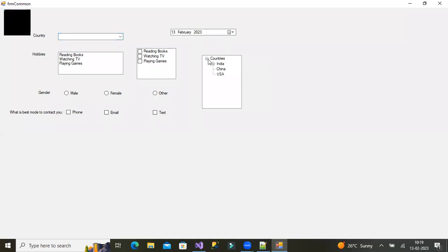See, countries. This is called TreeView structure. Any questions, please?